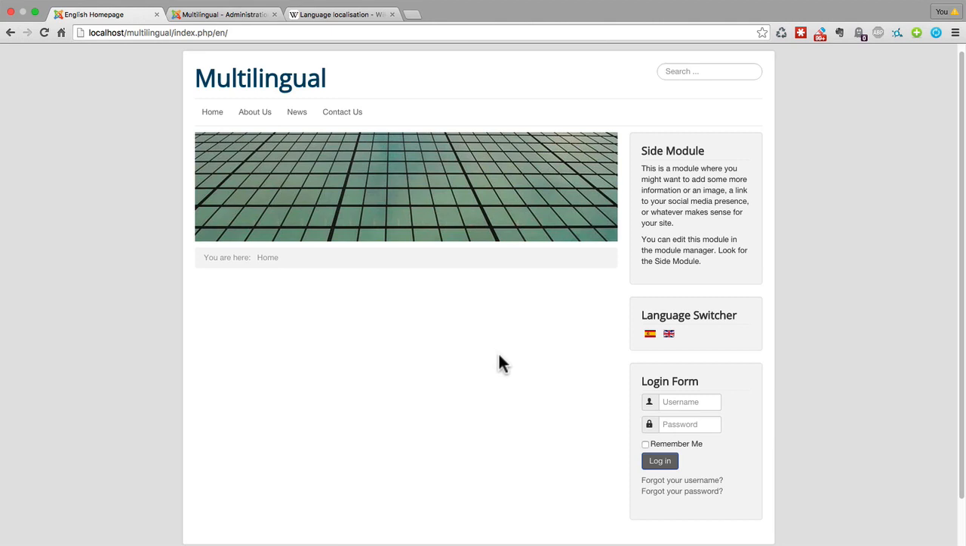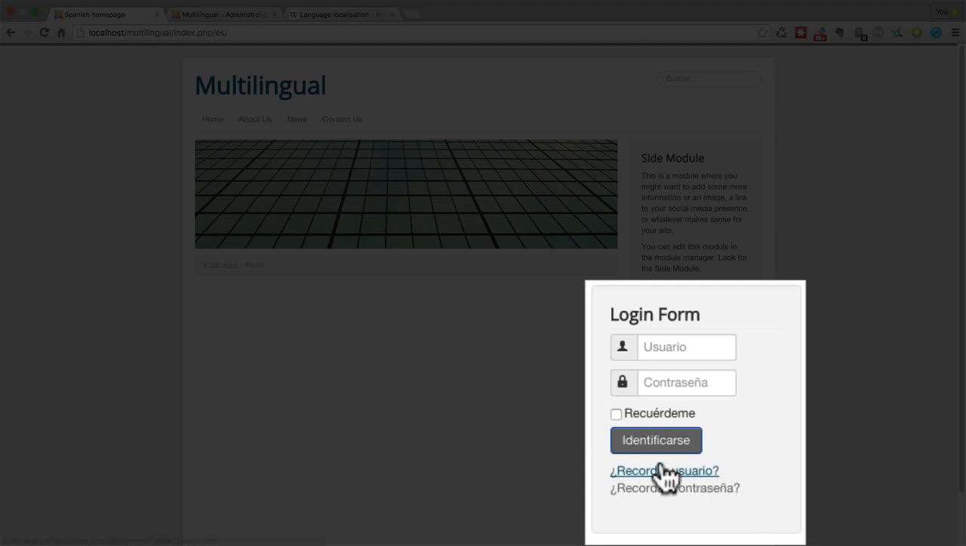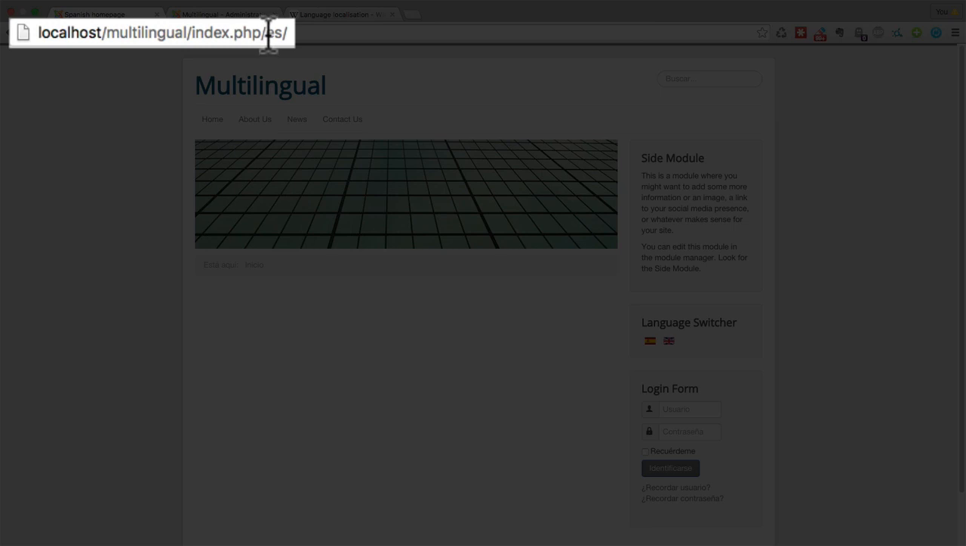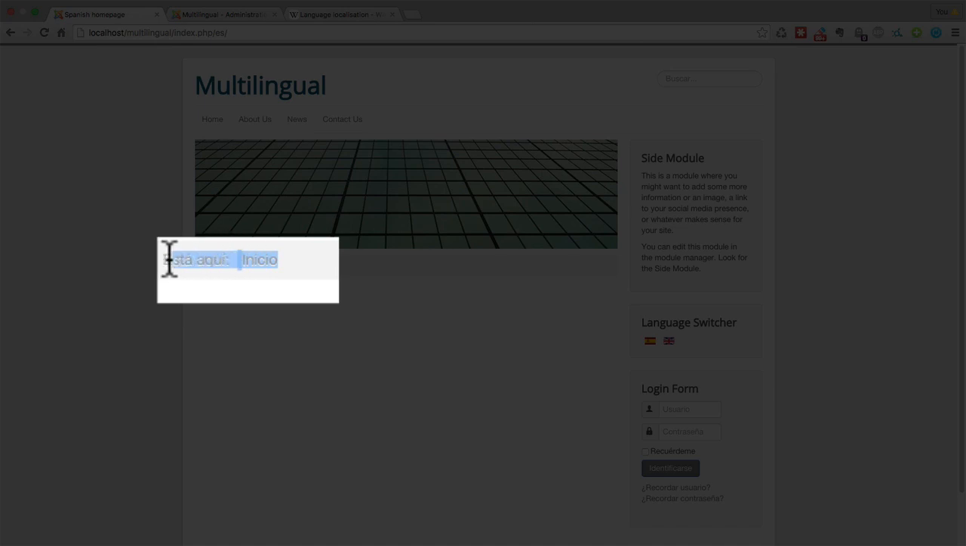Let's go ahead and try these flags out. At the moment the site is in English, so if I click on Spanish, I should hopefully see that some parts of the page are now translated into Spanish. You can see that in the login form we have Spanish text, and you can see the same thing has happened in the URL as well. We now are browsing a homepage that has ES in the URL instead of EN, and also the breadcrumbs are now in Spanish as well.